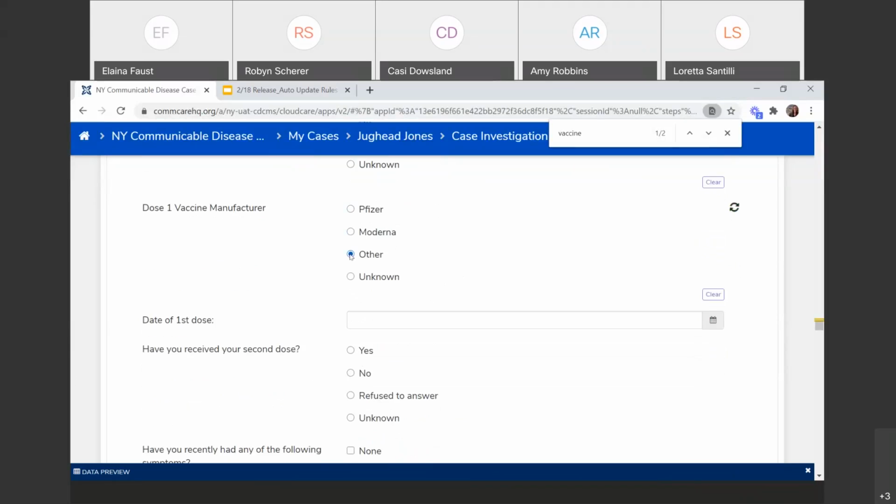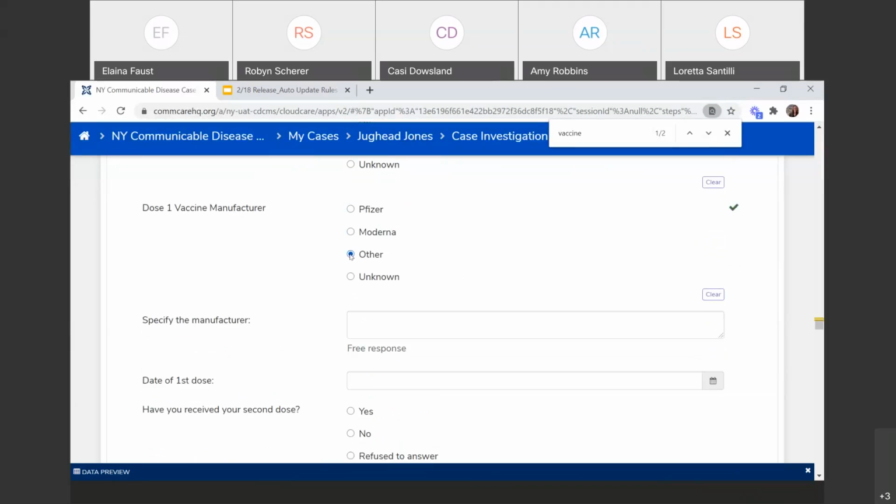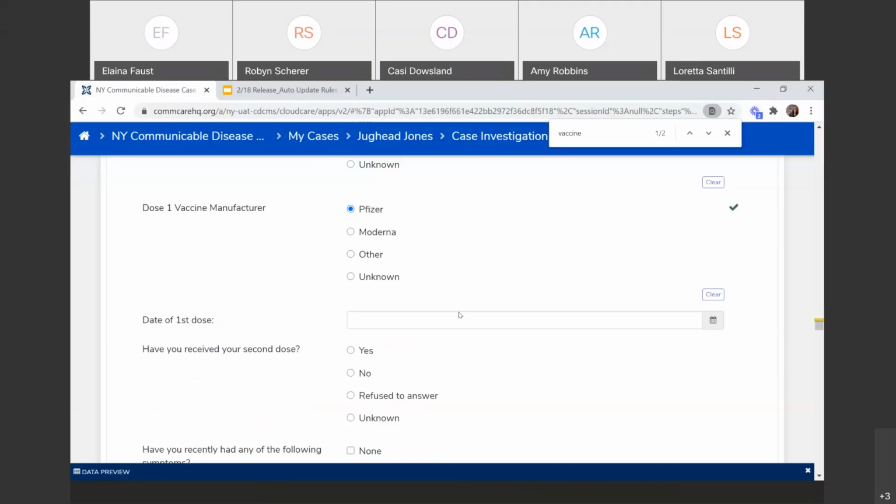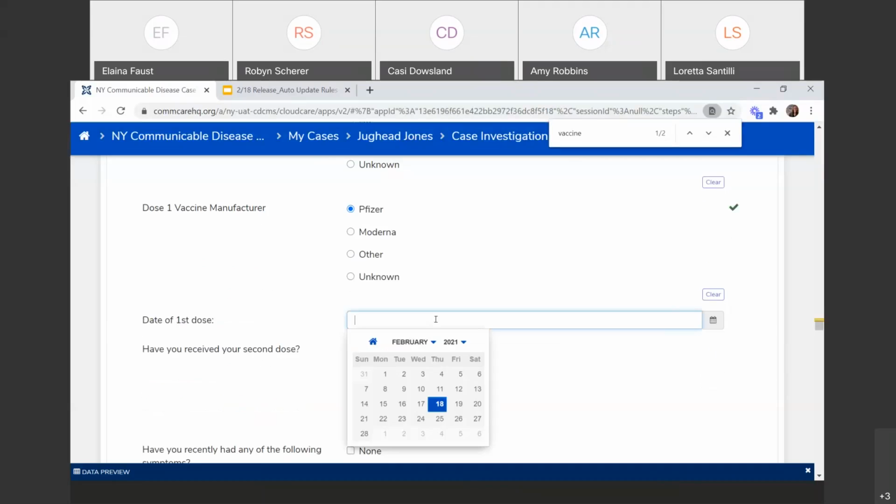If this is another manufacturer that we don't have on the list, I do have the ability to indicate that as well, and I can then free text specify the name of that manufacturer if I needed to. But let's say that Pfizer's the one that Jughead did receive. We can indicate that, and then we can also select the date of that first dose.